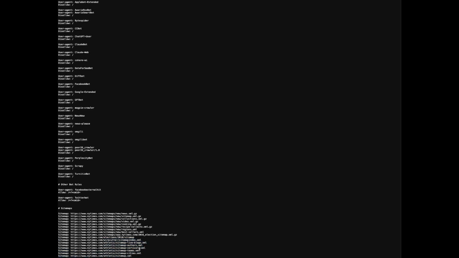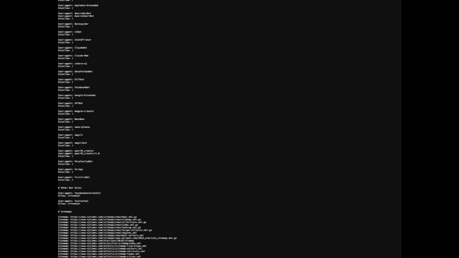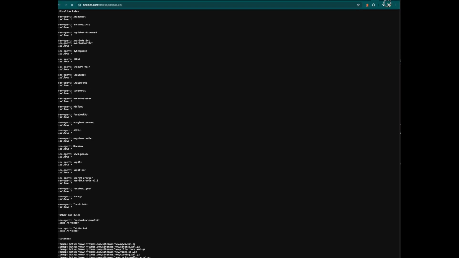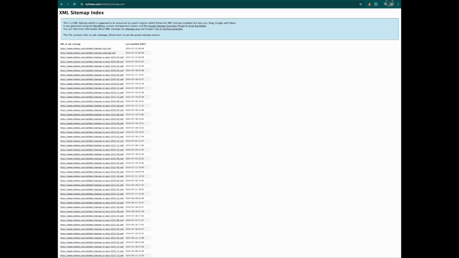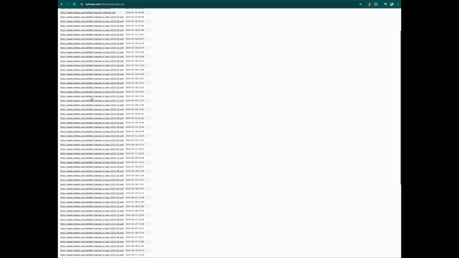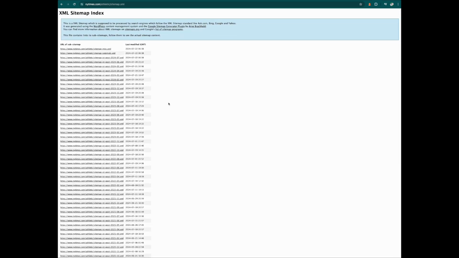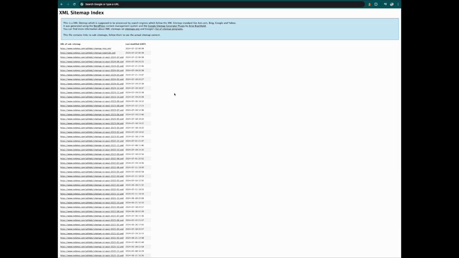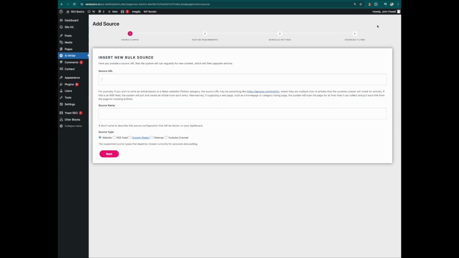So we want the news sitemaps. So perhaps we'll go for that one, have a look at it. I'll just test it in my browser, see what it looks like. There we go. That's a decent looking sitemap. So I'll use that one, I'll copy that and come back.